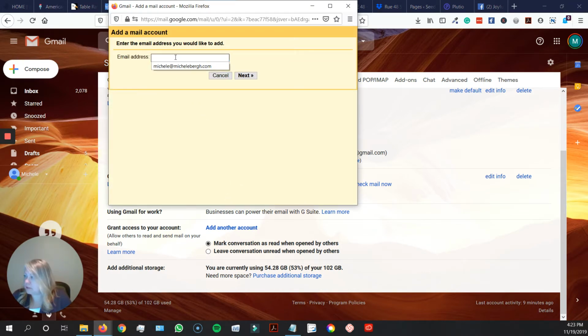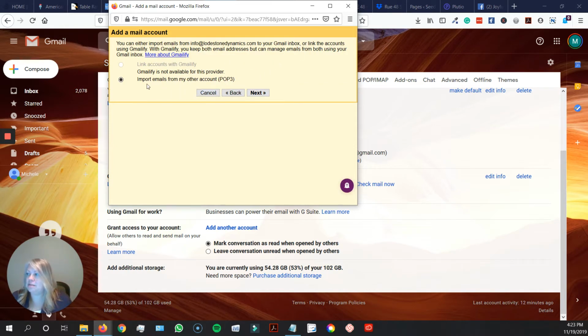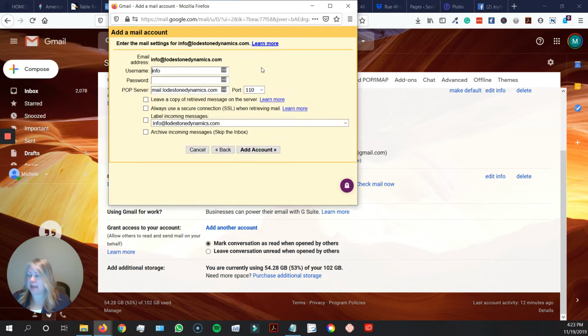So the first thing you're going to do is add in your email address that you want to feed in. We're going to use POP3 settings. So then we're going to go to import emails from my other account and then next. And then this is your full email address and the password that you set up or that somebody else set up for you. Hopefully I did that right.